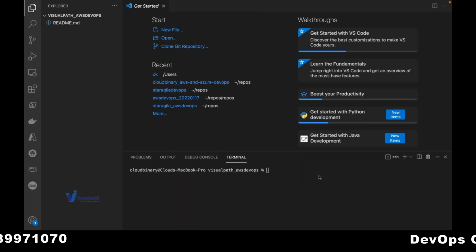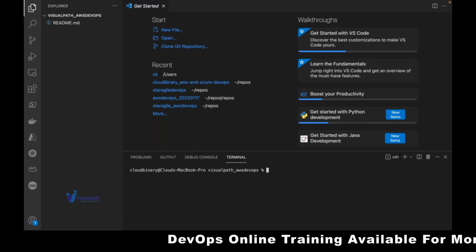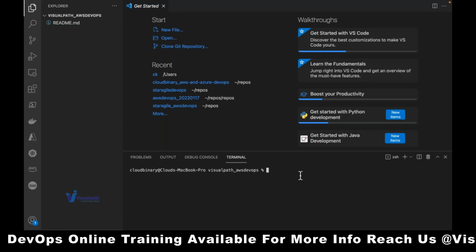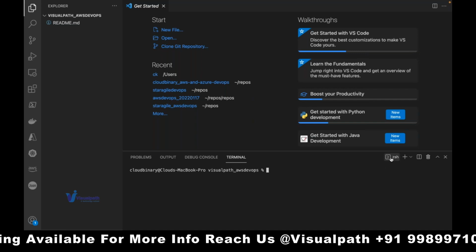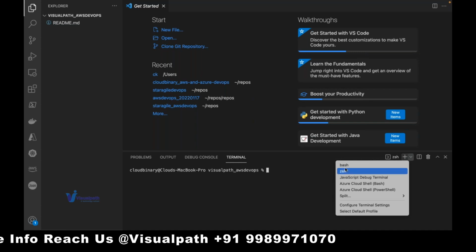If you are a Windows user and you install VS Code, then when you open a terminal, it by default opens with CMD or PowerShell. I'm a Mac user. For me, it opens with a Z shell. Even I can switch to Bash.